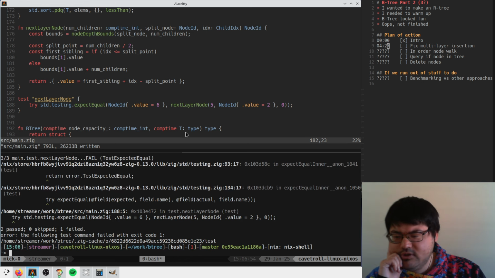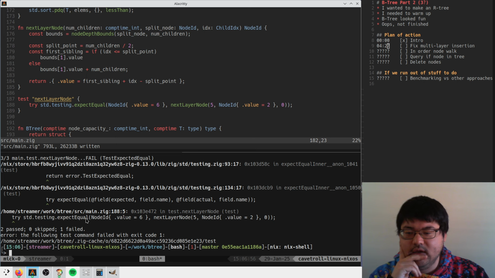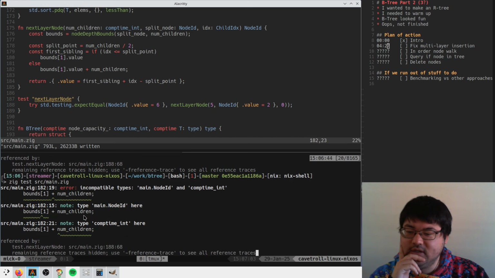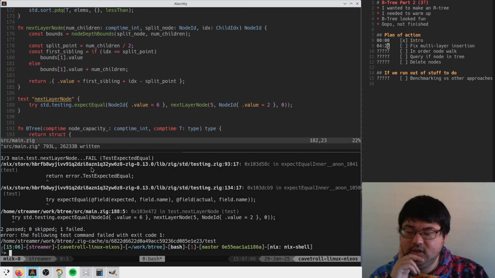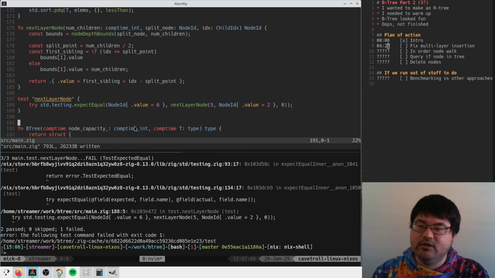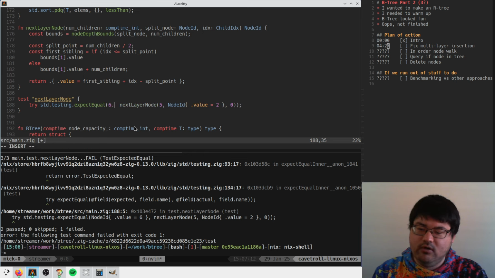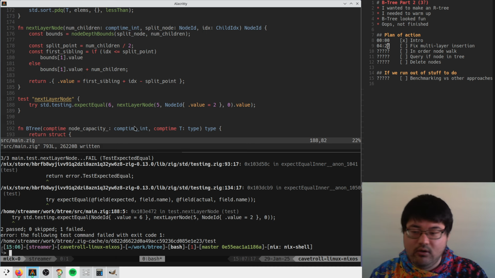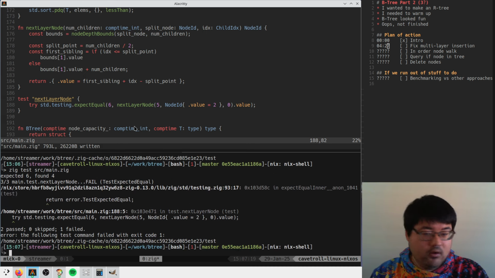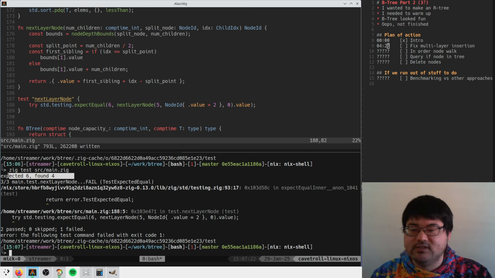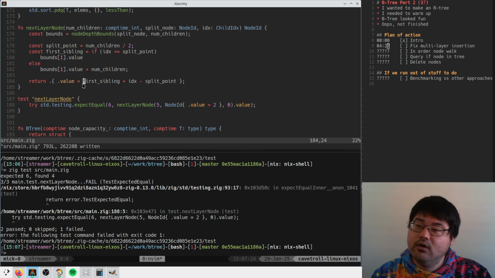Okay. So this didn't work. He expected. He's not even telling me what we got instead? Is it because he doesn't know how to print it? If I write, I expect to get node 6 here, and I write dot value here, does he behave a little better? Expected 6, found 4. Okay. So that's good.